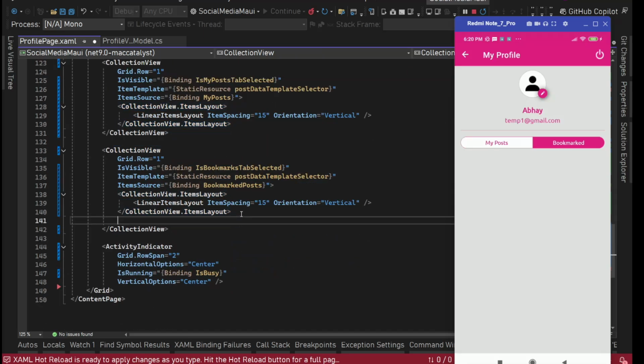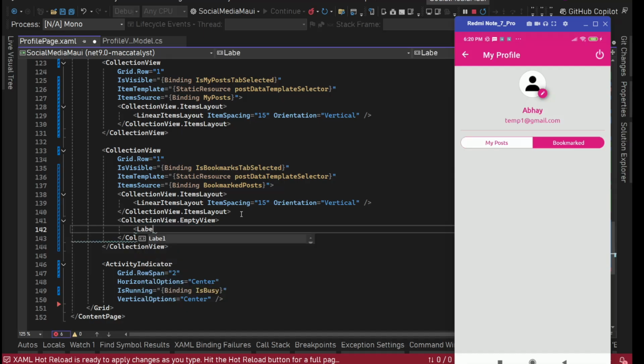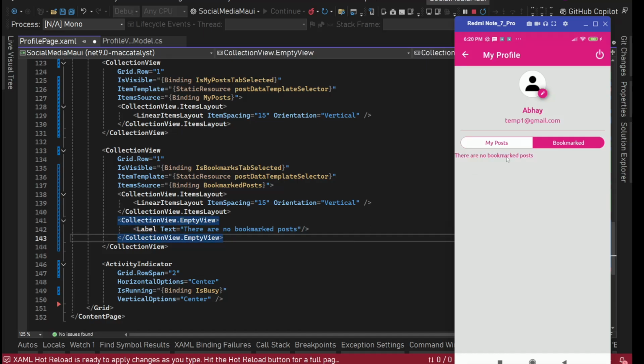Let's try to add here only. So we'll say collection view dot empty view. Let's have a label. We'll say text, and there are no bookmarked posts. If I do this, save this, here we can see this. You see, sometimes it is very random. Sometimes it works, sometimes it does not.